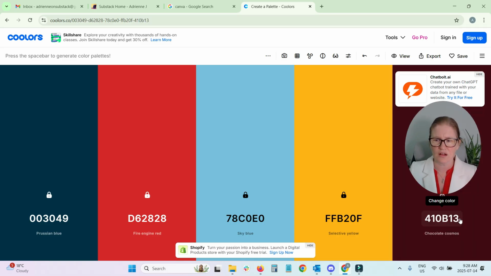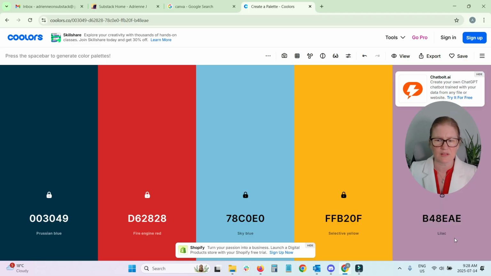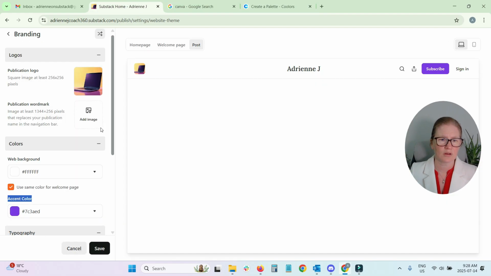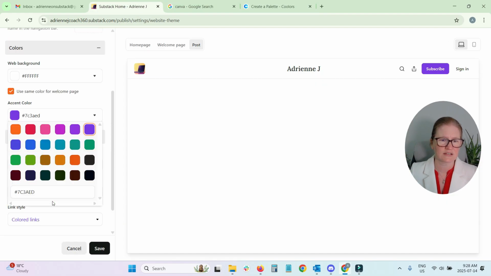Okay, so it's not giving me a lot of options here that are going to be light enough for background color, so I would need to find them somewhere else, perhaps on Canva. But for the purposes of demonstration, let's take this color here, 003049, and we're going to go over here and we're going to change the accent color to that and click up here. And now it's that really, really dark navy, which almost pretty much looks black on my screen.